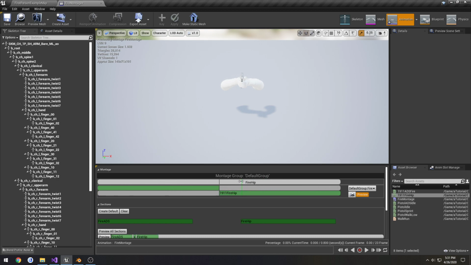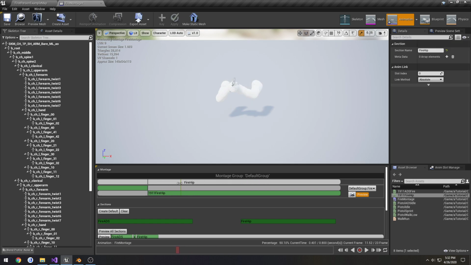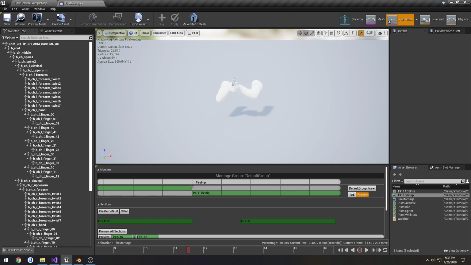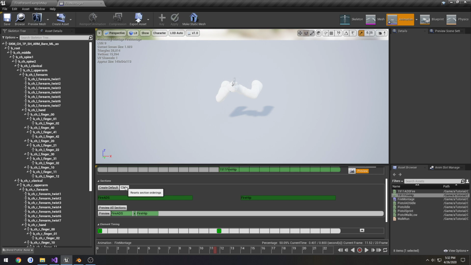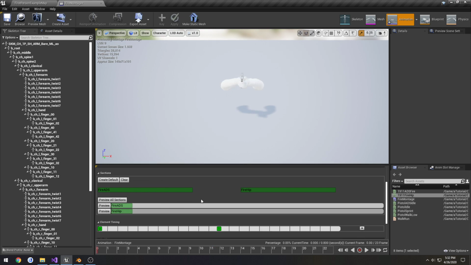We're going to position this right there where it starts. So we're right at that point where it crosses. Okay, so we have these two now. I'm just going to clear it, and now they're separate. So now we can go ahead and save. We have both. All right. So we remember these names, fire ADS and fire hip.